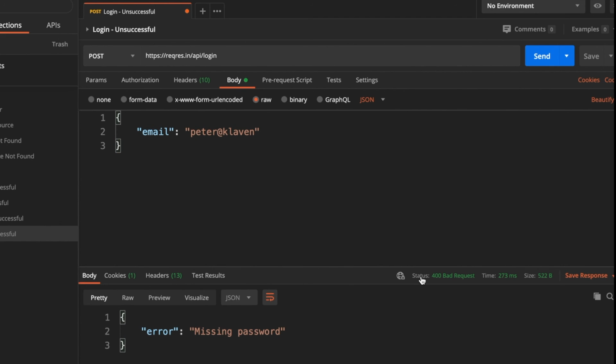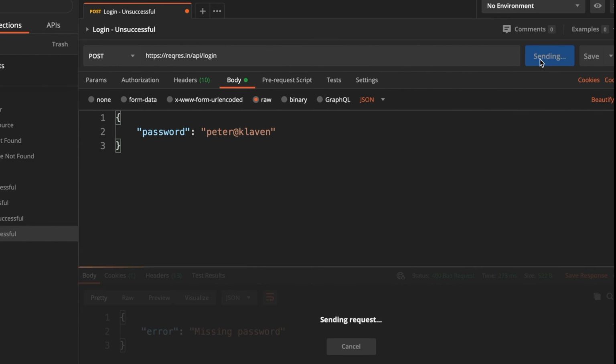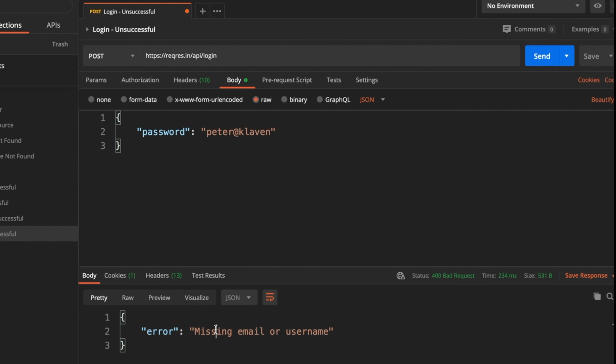Now here, yet the same thing. 400 bad request. And why? Because it's missing a password. I'm curious. I don't know if this API is configured that way, but let's just say I made this the password and I didn't include the email. I want to see if it will reflect it. Yep, there you go. Missing email or username. I'll just keep it this way, actually. This is a good example of what happens when you're missing the email or username of the response.